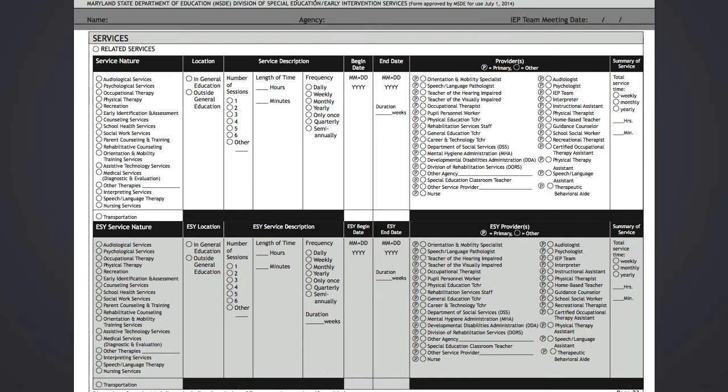Following the special education services, you see a similar section where you are going to enter related services. Things like psychological services, occupational therapy, physical therapy, and counseling are all contained under related services, and you'll continue to indicate the location, the service description, the providers, etc. Same thing, there is also a section for ESY. If the student is receiving related services in ESY, you may indicate that here.